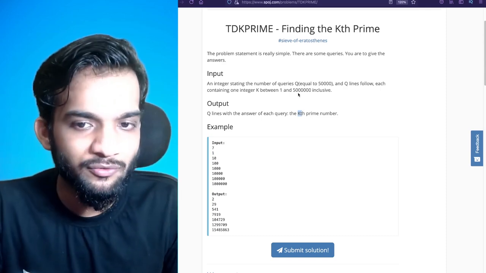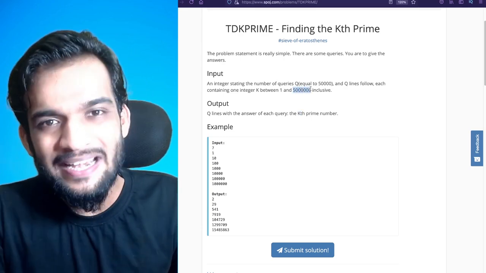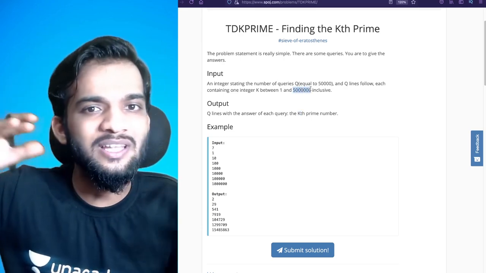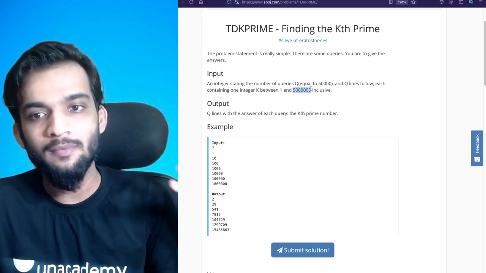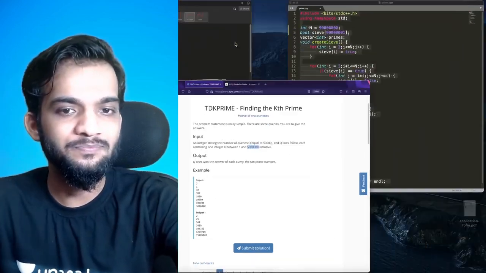The first thing to observe is that they can ask you prime numbers up to 5 into 10 to the power 6. That is what the question states.